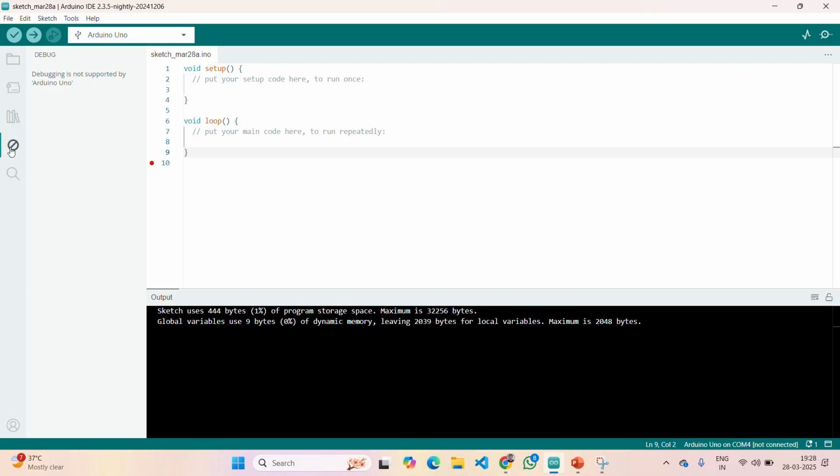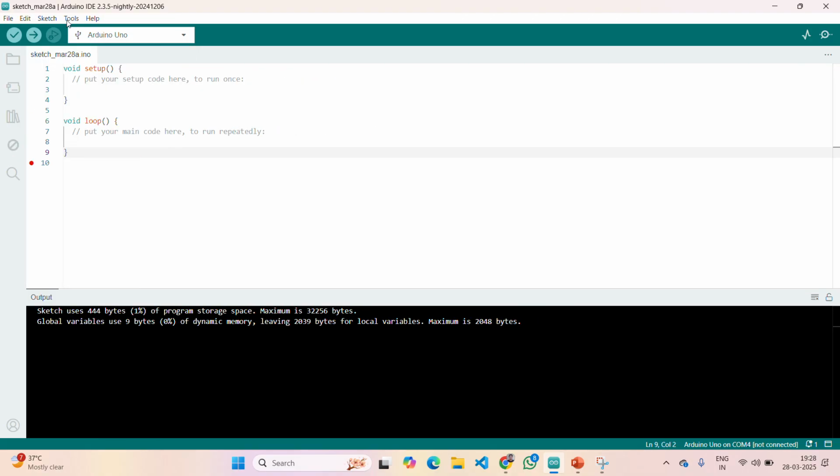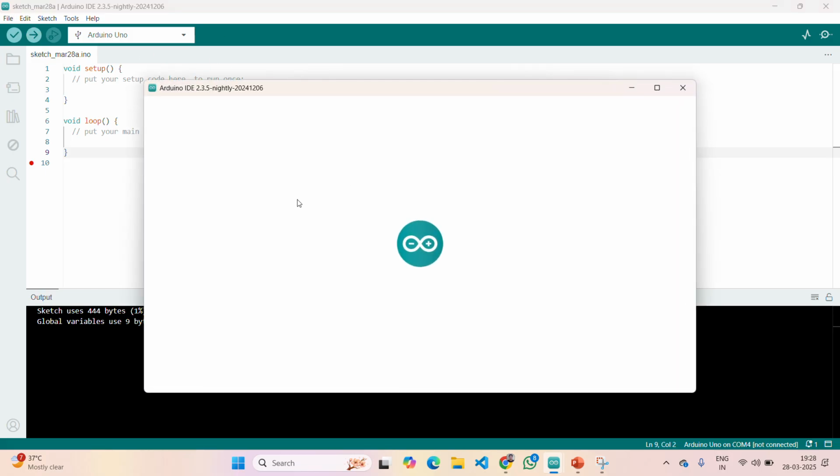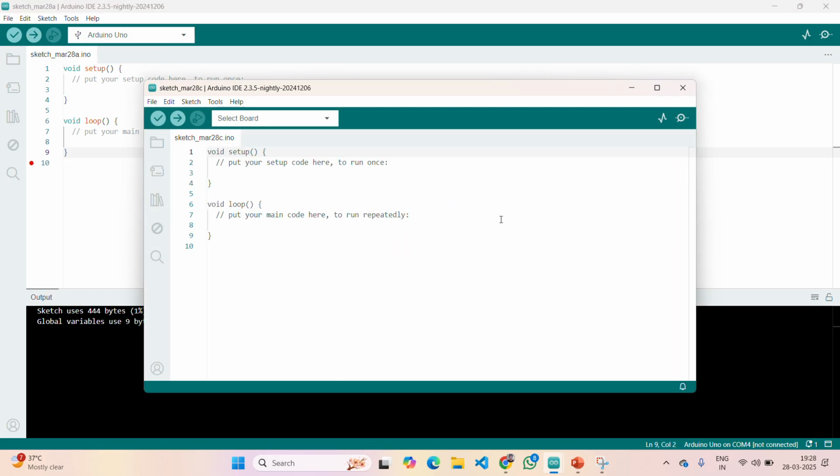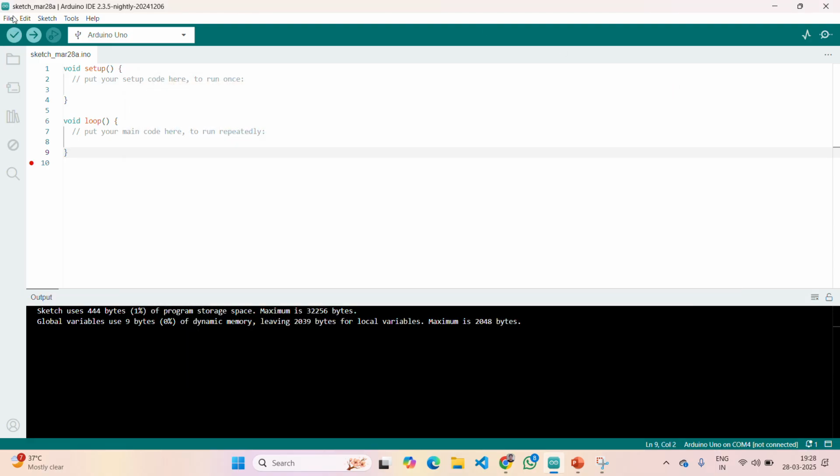And to close this sidebar, you can double click on it. And next, coming to File. In File, a new sketch will open. Here you can see a new window has opened.